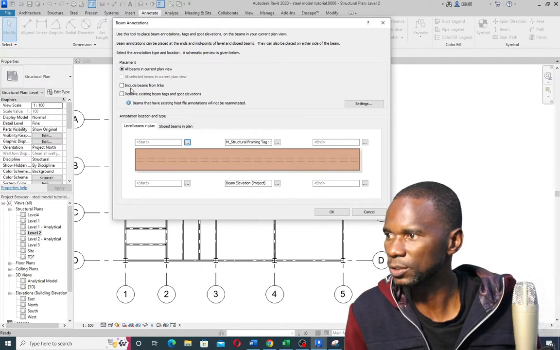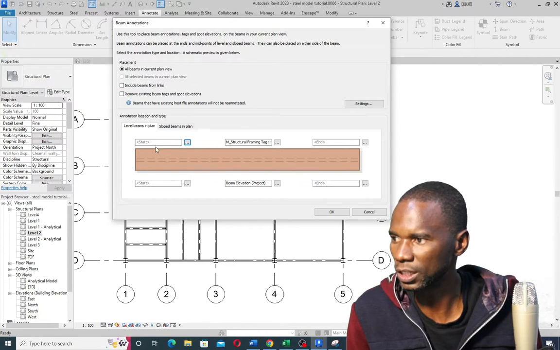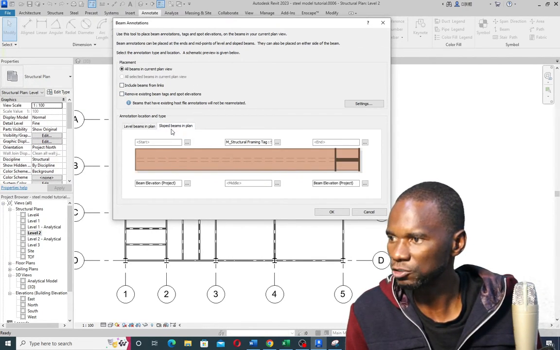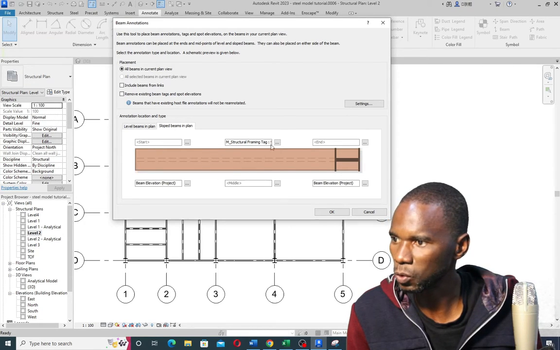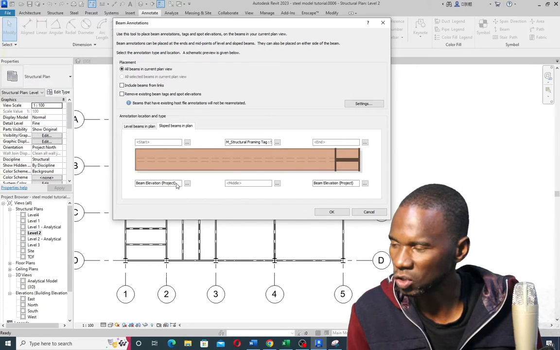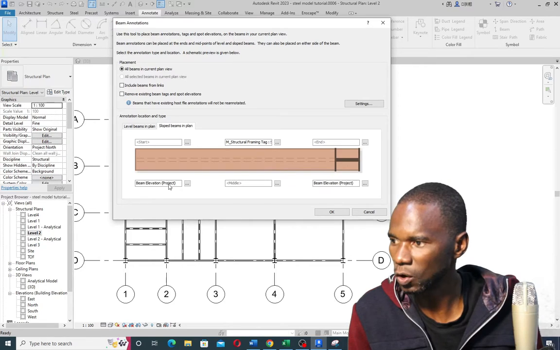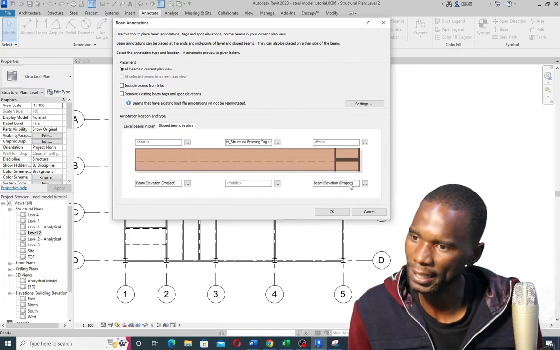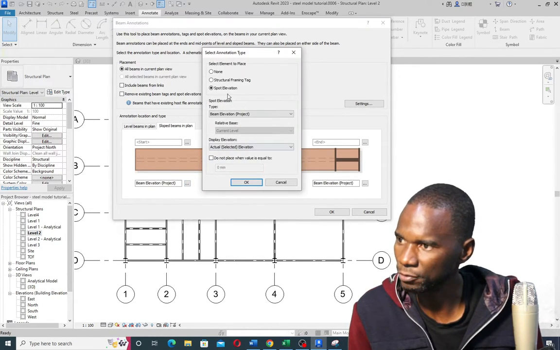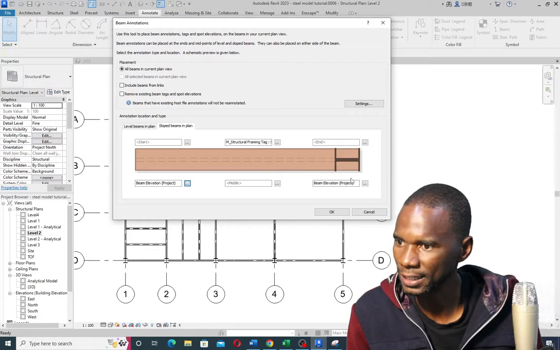If you want, you can pick these options, but really I just want to tag the beams. Now, here you are going to see that we have sloped beams in plan. If you have some sloped beams, it will still tag here. Then you can even specify the slope. Remember, if you have a sloped beam, you want to specify the slope at the start and also at the end. So you can pick that tag from here, specify the slope, for example, spot elevation, and that is the type you can pick for the start and the end.